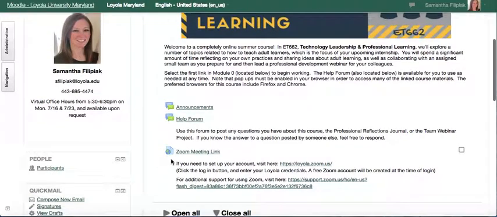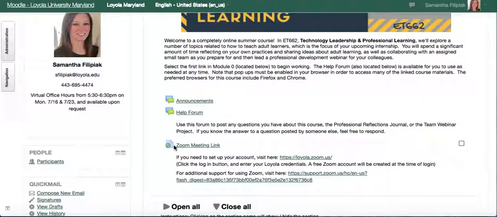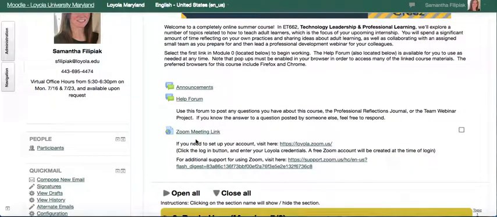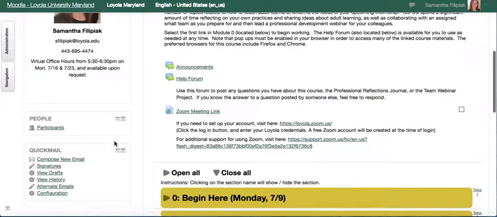Then also is a quick link to my Zoom room, which is what we'll use for our webinars and what we'll use in any of the virtual office hours. You can click on this. If you have not set up your Zoom account, please do so. It's a free account. You'll just log in with your Loyola credentials and you'll be able to access it that way.